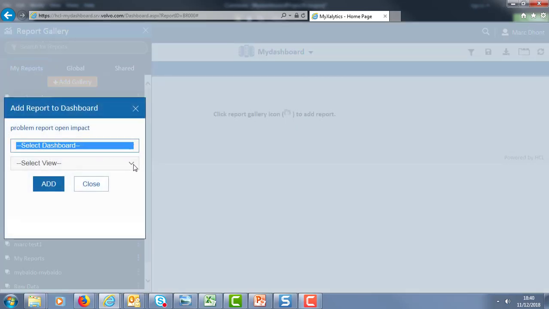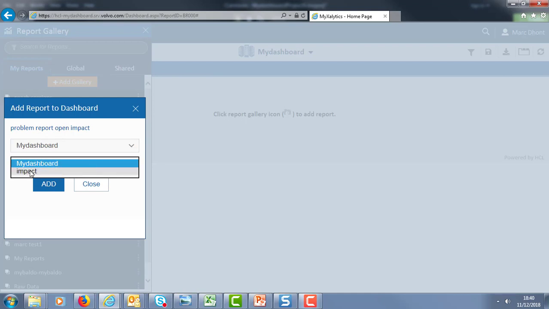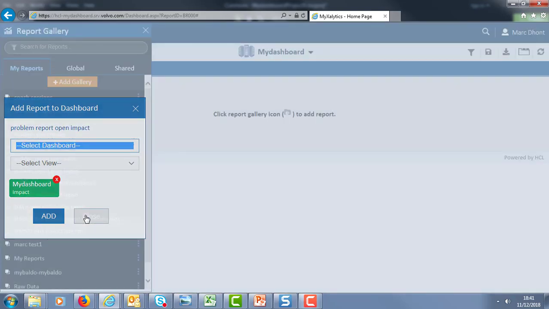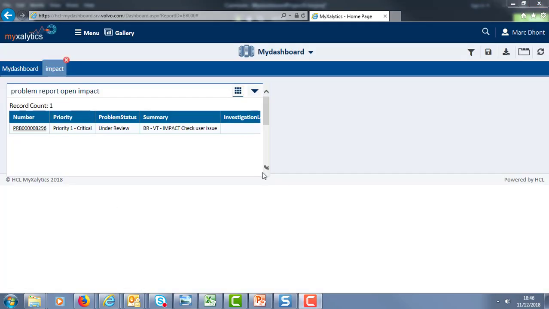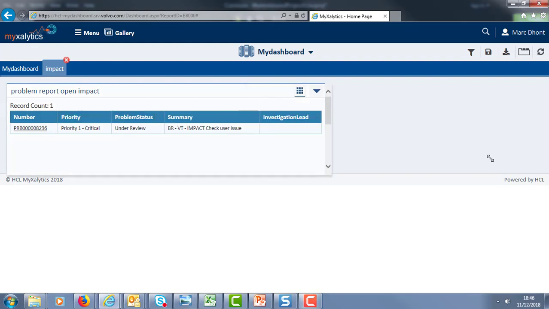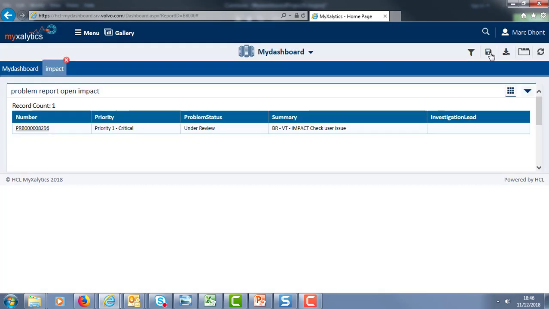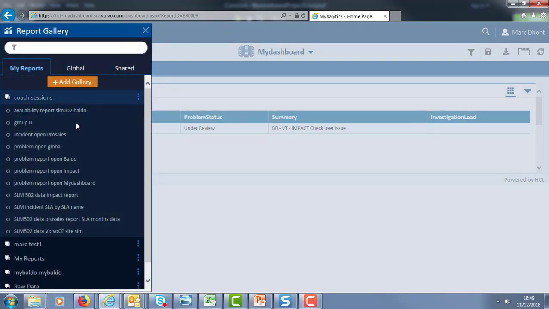select the dashboard, in this case My Dashboard, and select a view. And I just need to add it. Resize if needed, and hit the Save button. If you want to add another report to your dashboard, just go to the report gallery and add another report.